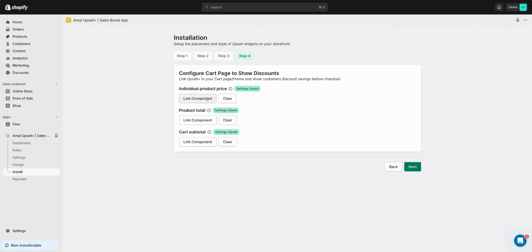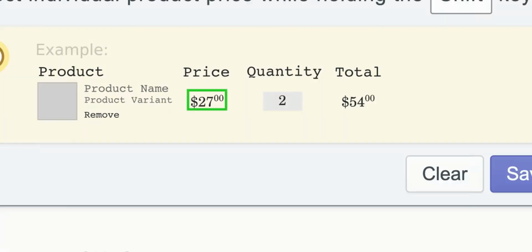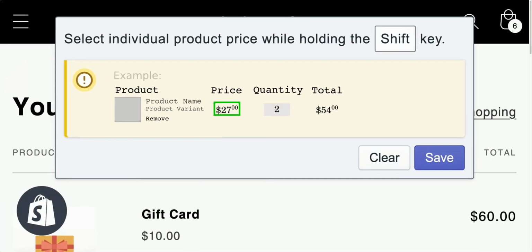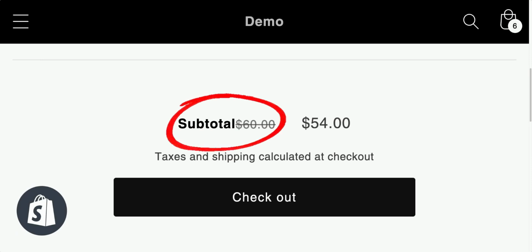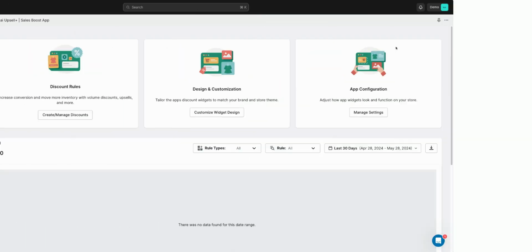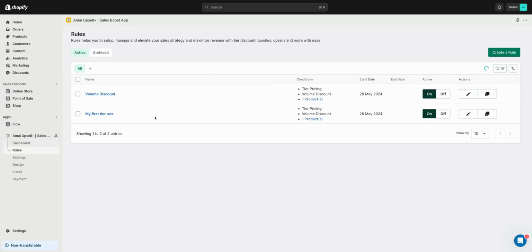Finally, let's link Upsell Plus to your cart page. Head to Configure Cart Page to show discounts and connect the product price, product total, and cart subtotal. Make sure to check the cart page to ensure the discounts are visible. Now that we've set up the basics, let's dive into some of the powerful features Upsell Plus offers.